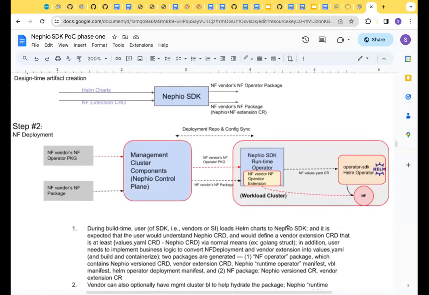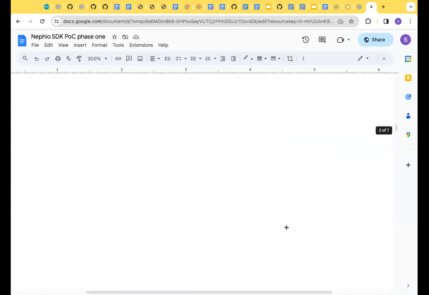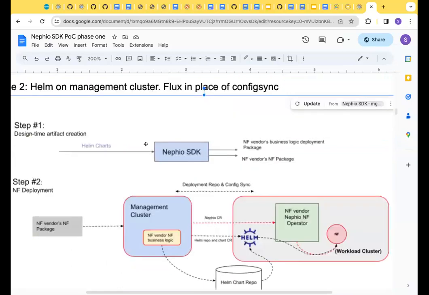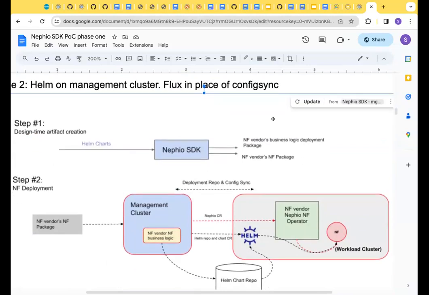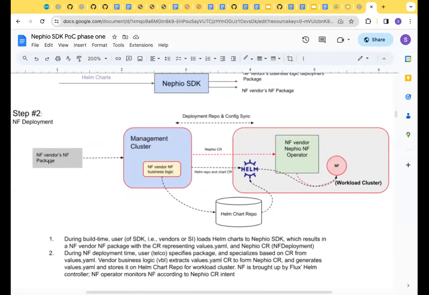Sorry, I was just saying you only want to see the flow of the deployment, right? But not what we generate. Okay. So we generate something, that's a package. That package contains enough KRM resources to satisfy both the Nephio CRD, the Nephio CR, as well as the values.yaml.